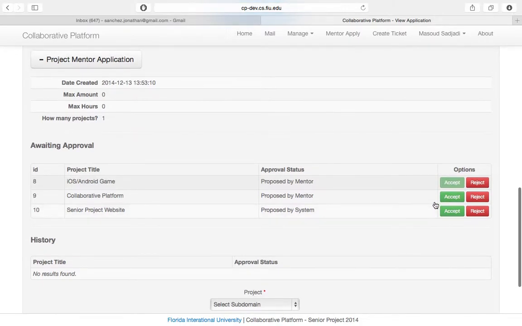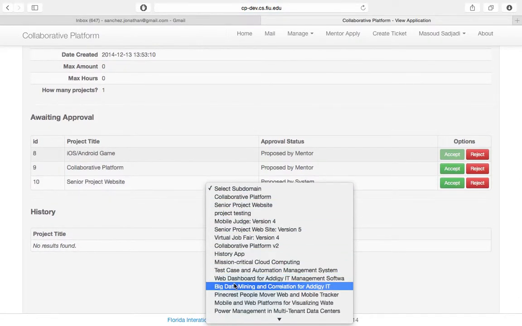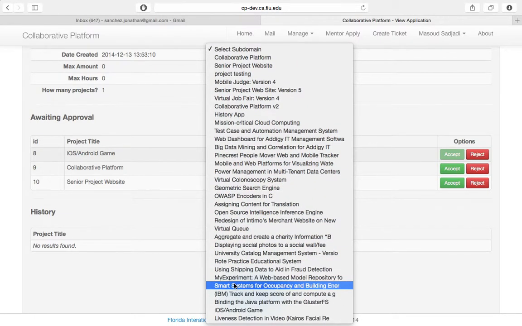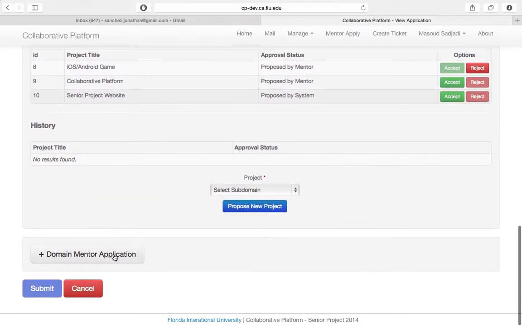And then here is the project mentor application. You can see that it shows the details about what project they selected, and same thing here, that you can propose any project that you want this project mentor to consider. So we'll make our decisions here, and we'll accept him for the Android game.